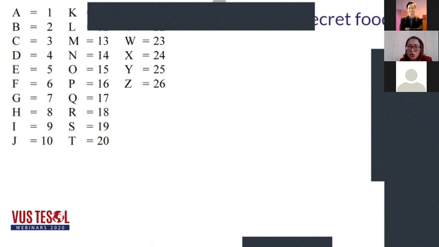So I will show the students this code, an alphabet letter code, and I want the students to try to find out what the secret food is here. So let's play the game together, guys. I will show you a secret, and you tell me what food it is, okay? Are you ready? Go.